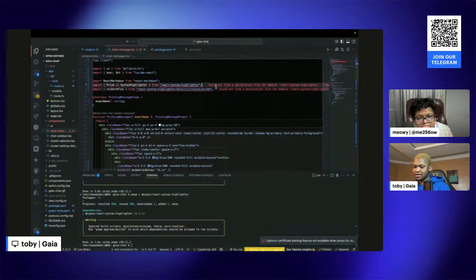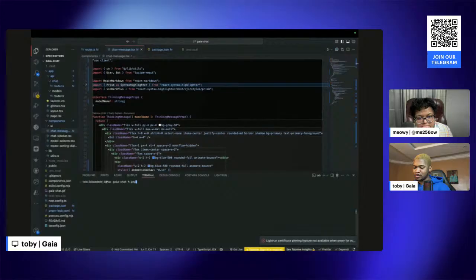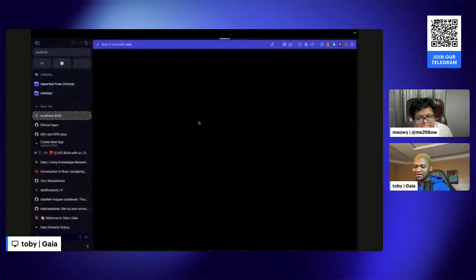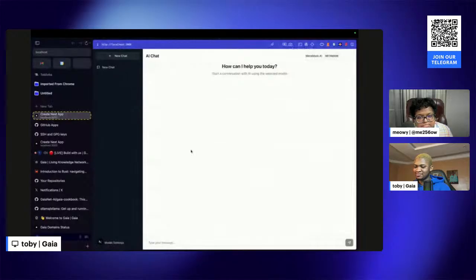Now that the types are installed, I shouldn't be seeing that. Yeah, great. So pnpm dev. Oh, we're already running this, right? Ugh, tripping. No worries.